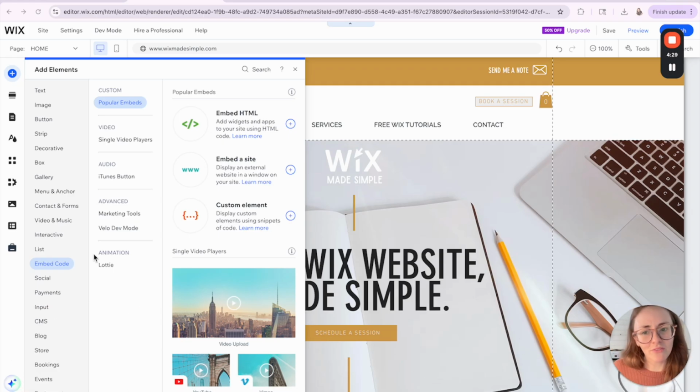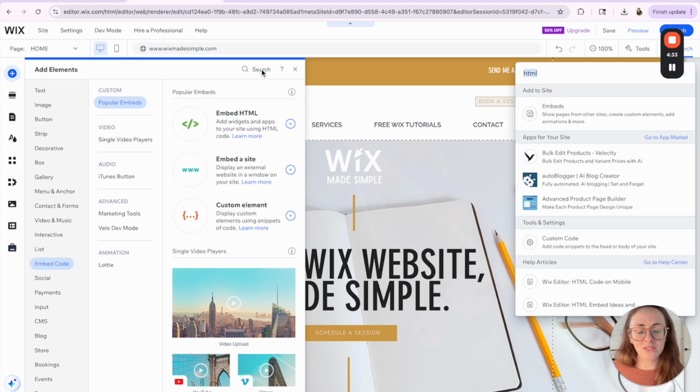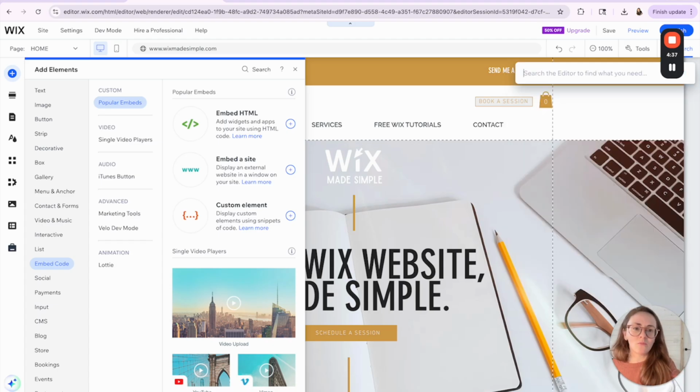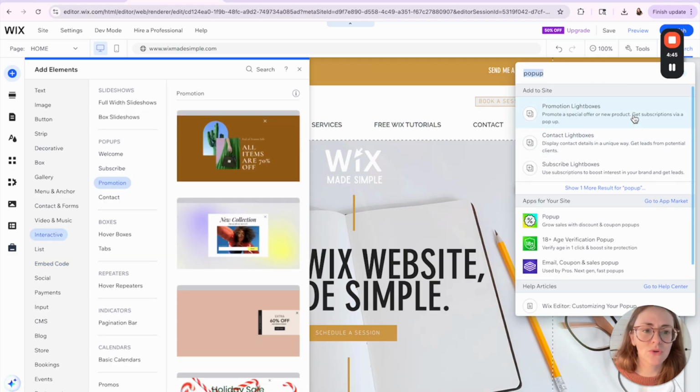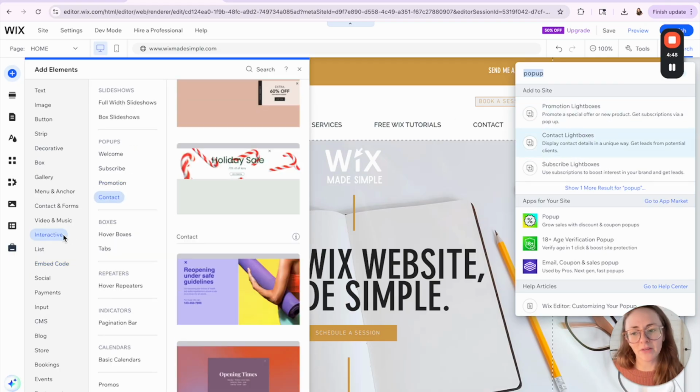Anytime that you're looking for something in the Wix editor, I love to use this search tool. It's one thing that makes building things on Wix very simple. If I am wanting to add a pop-up, instead of trying to figure out where that might be on the list, you can actually just search for pop-up and it's going to show you where that is. It happens to be under interactive. They move things around quite a bit.